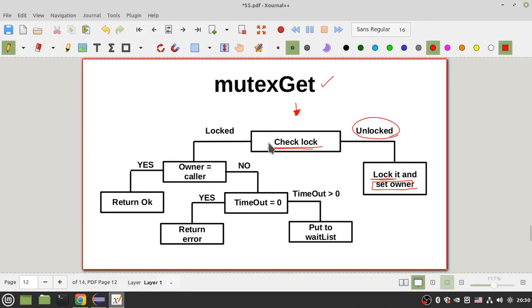Otherwise, if the mutex has been locked, first compare the caller with the owner of the mutex. A locked mutex has an owner. If the caller of the mutex is the owner of the mutex, you can return OK. You can get a mutex by a thread more than one time, okay? Return OK.